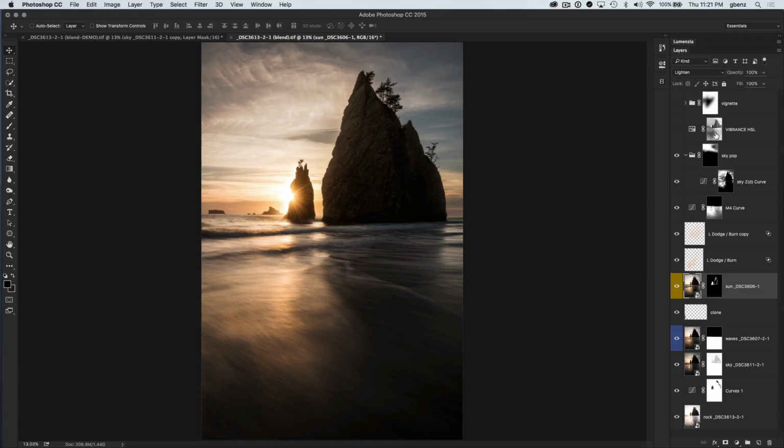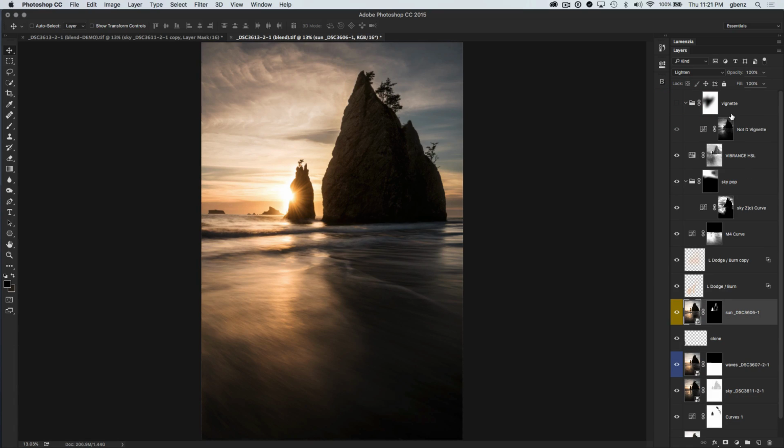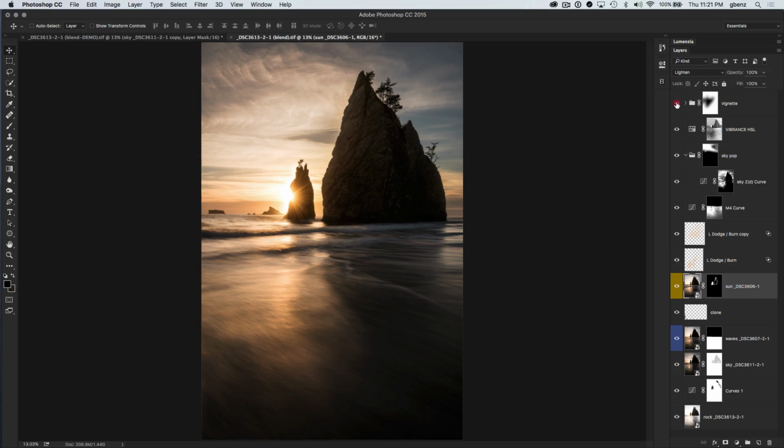Then I created a vibrance mask to bring back more of the yellow tones and really add a lot of warmth to the image. And then finally did a vignette in Lumenzia. I used a not D mask, that is everything that's not dark, and a vignette. So that's going to give me a vignette but protect the shadows. And so you see that vignette there.